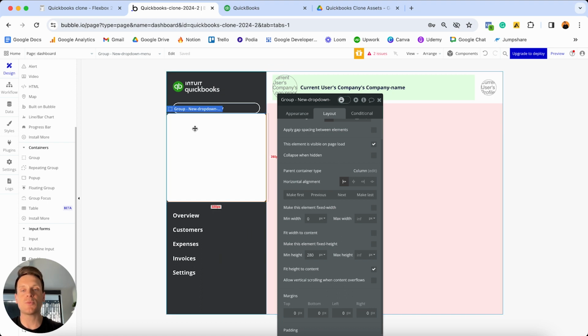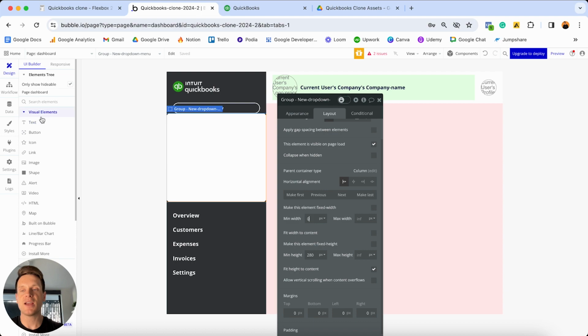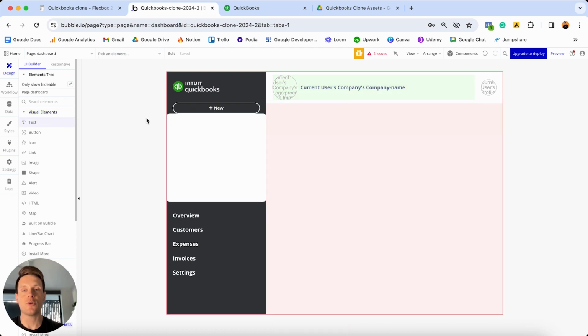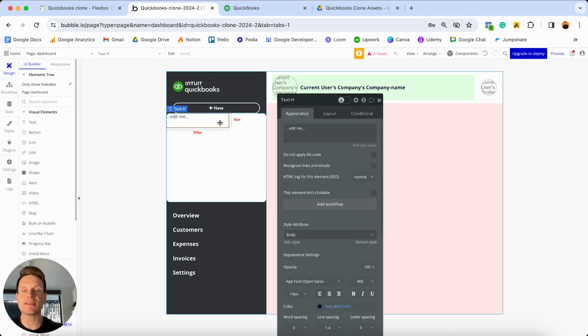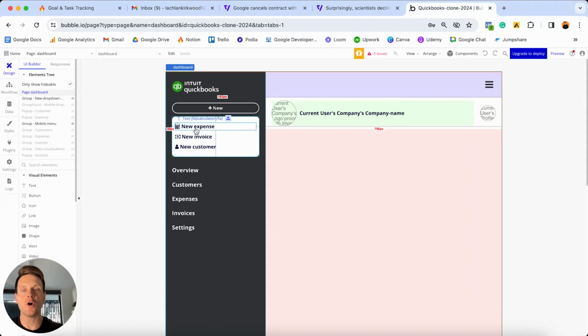From here though, I just want to add 3 text elements into this group. So I'm going to scroll on up, head to my visual elements and grab a text element. And similar to the example I'd shown you before, for each text element, I just want to display a little icon that's relevant to that option. So before the new expense option, I got a little calculator here. And the process of adding that in was of course the exact same as the process of building out the plus icon in our button here.